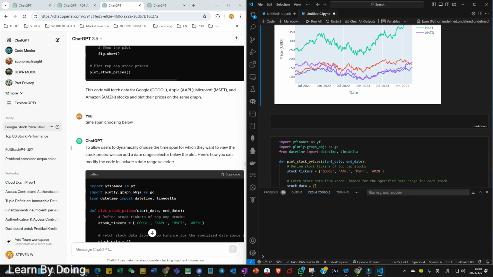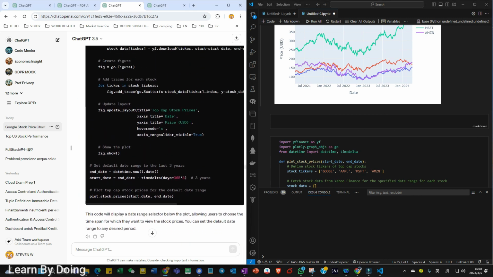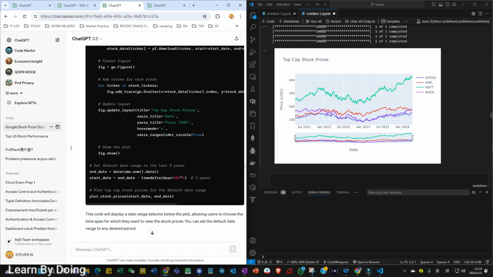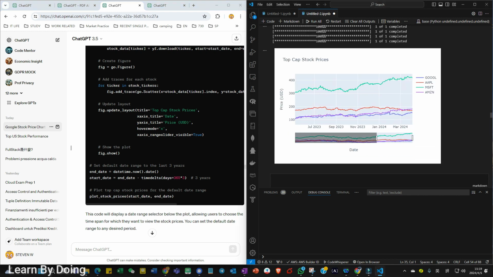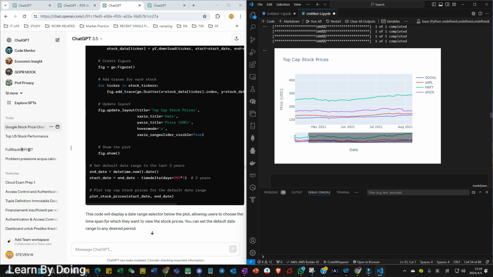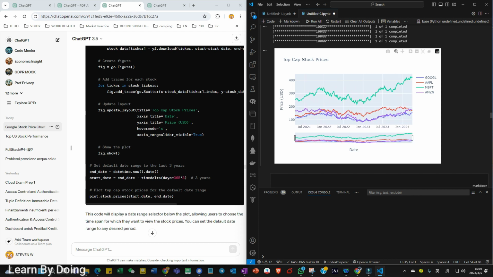So here I want the time span chosen below. Okay, so it actually does its job to update the layout and so on. So let's see if it works. Yeah, it works, right, like before. So it's more intuitive. You do not need to come here and draw a rectangular box. Here you can see the change of the stock. It's okay.